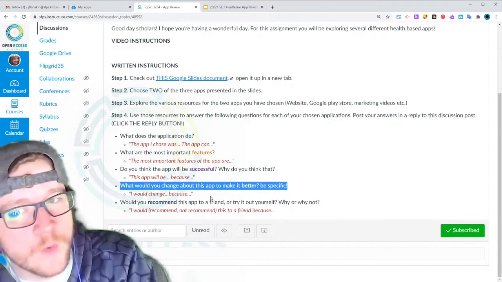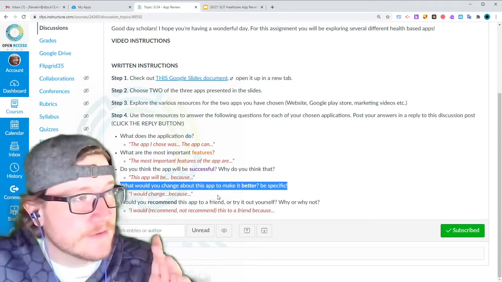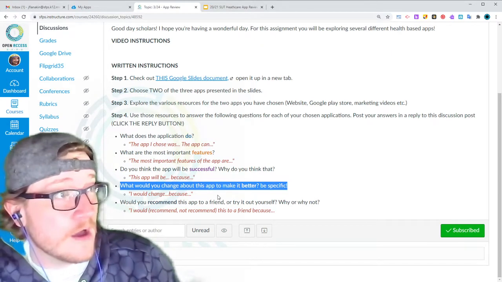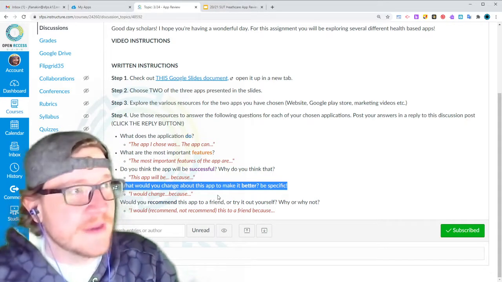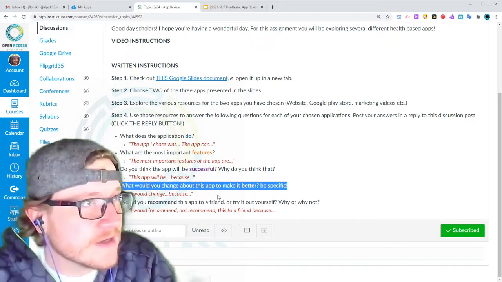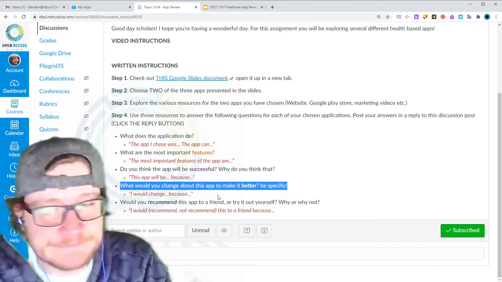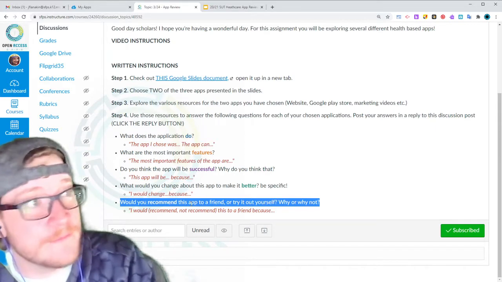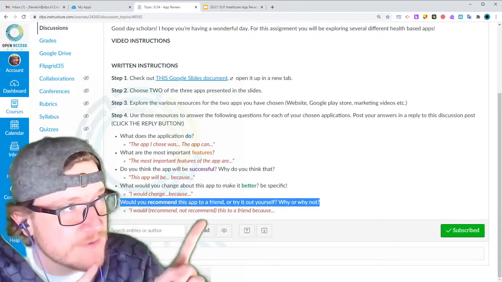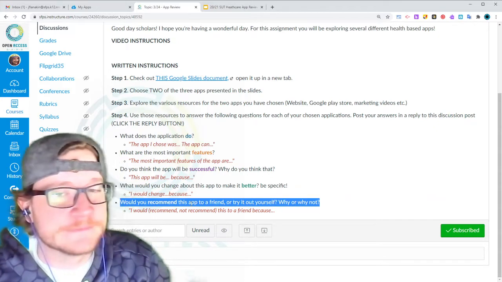Next question. What would you want to change about this app to make it better? Be specific, right? Don't just say, I would make the app easier to use. Of course you would. You would always want to make an app easier to use. How are you going to do that, right? So if you have something specific, list it. And then finally, the last question is, would you recommend this application to a friend or try it out yourself? Why or why not? Okay?